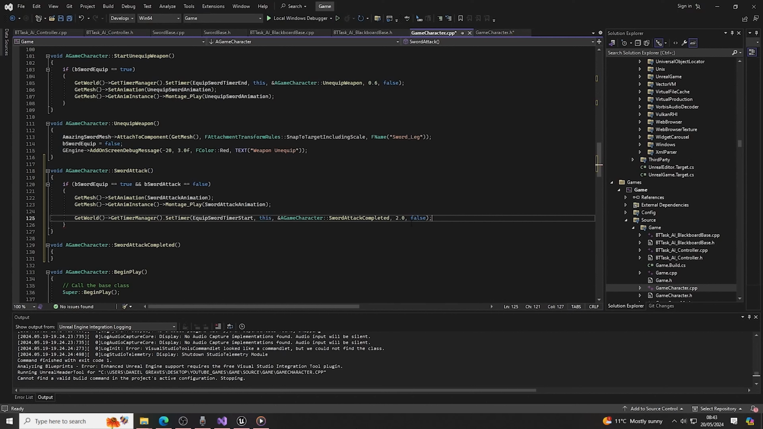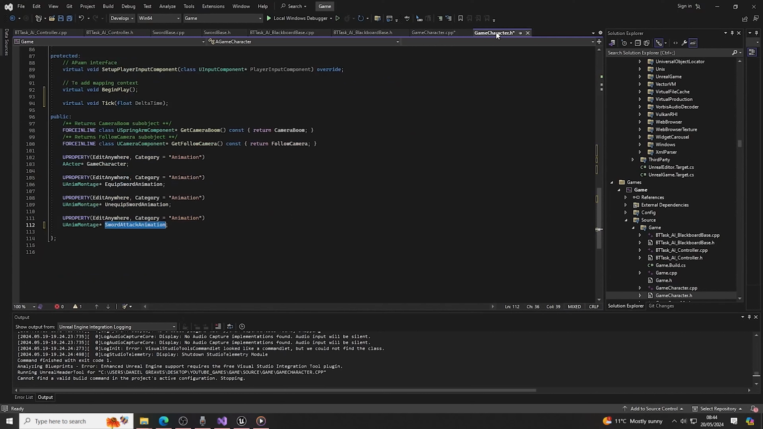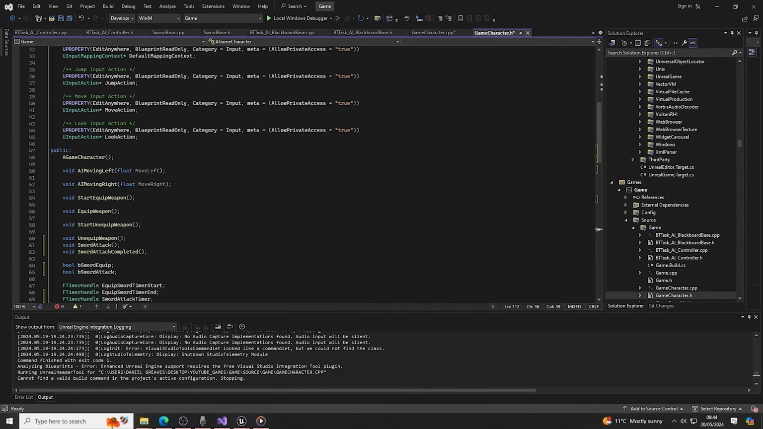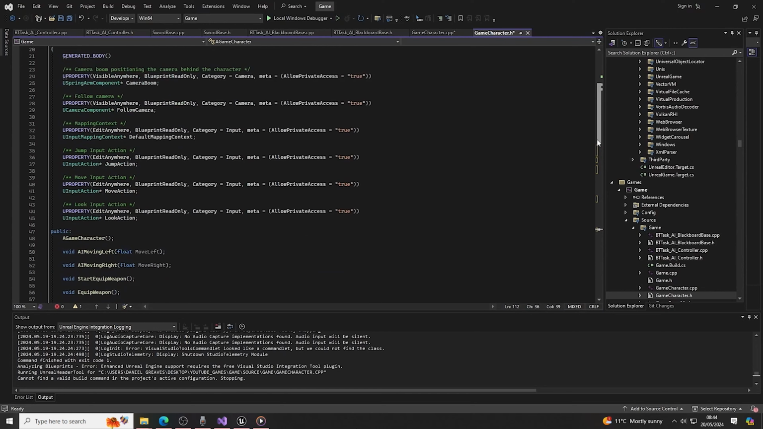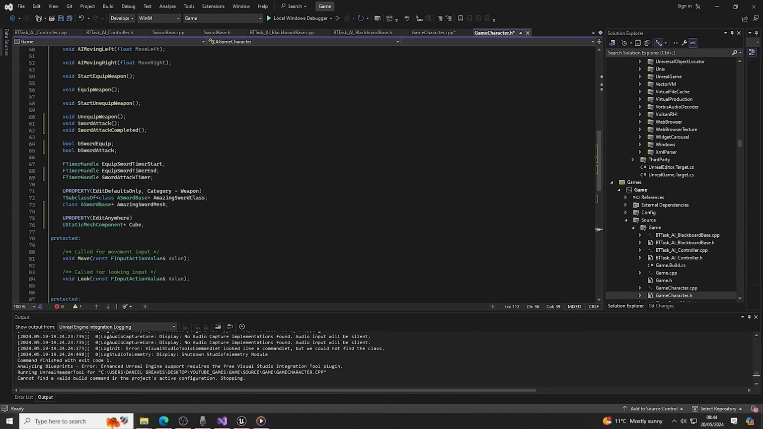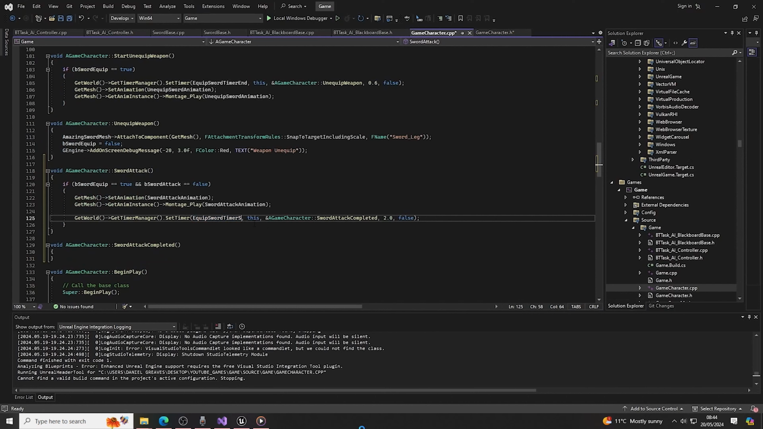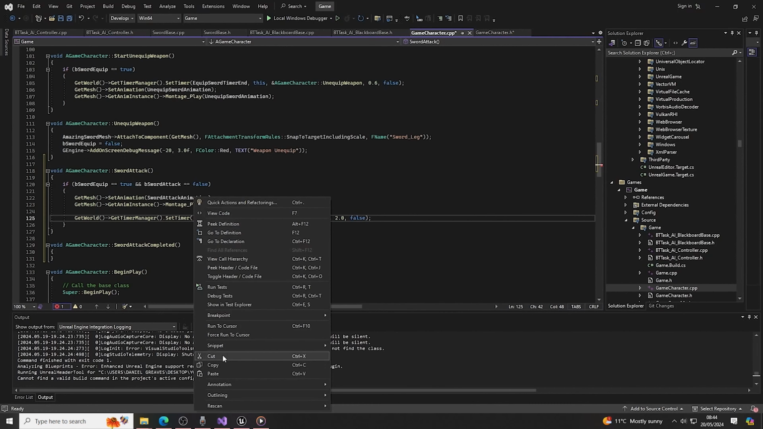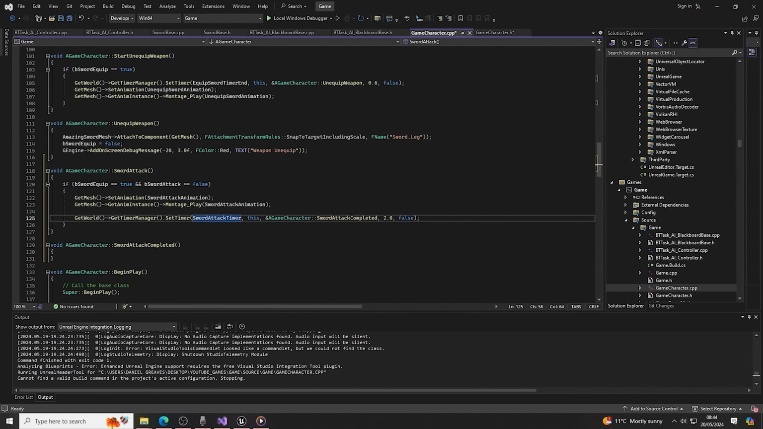Forget semicolon. And then we need to, what did we call our timer handle for that? Let's have a look, the sword attack timer, yeah? So we'll just get rid of that. That's the sword attack timer. So after those 2 seconds we'll call the sword attack timer, and then once we do that, we basically want to say it's false.